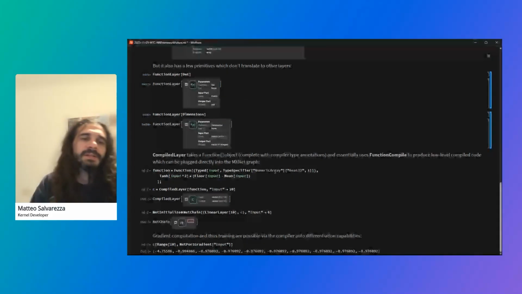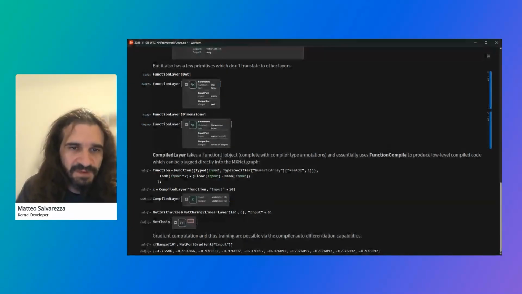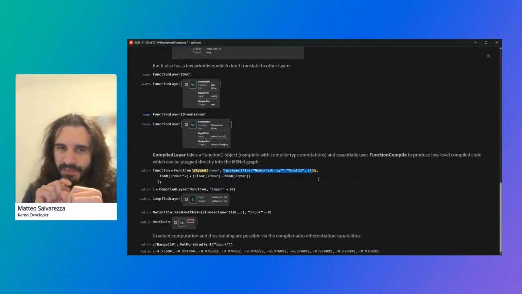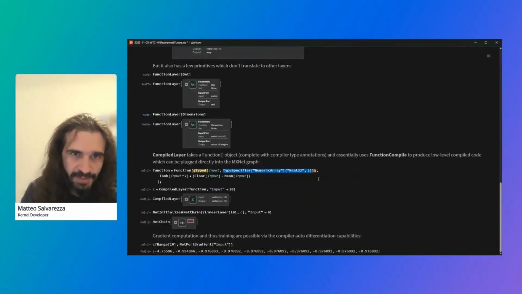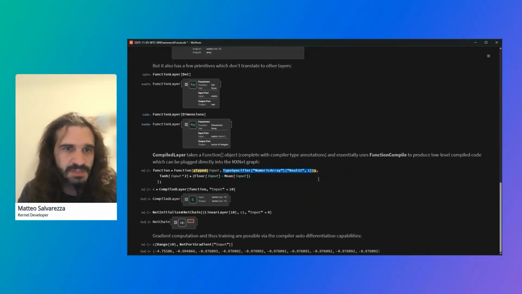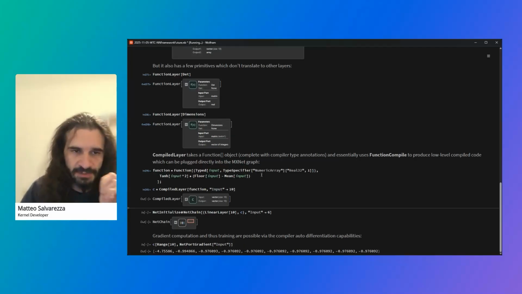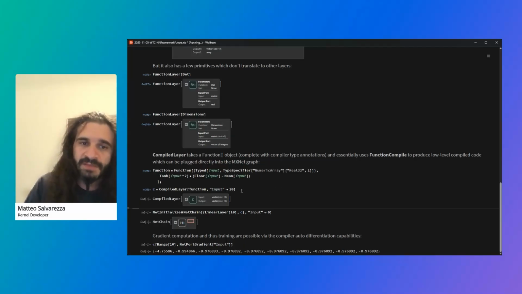Compiled layer, on the other hand, doesn't. Compiled layer takes a function object that you can pass to function compile, which has compiler type annotations like these, and essentially uses function compile to produce a low-level compiled code that we can plug directly into the backend. In this case, MXNet, because the only backend where this works is MXNet for the moment. So this is creating brand new low-level code that the backend executes as an external blob. Okay, so this is not translating to primitives of the backend. This is creating a new primitive, essentially.